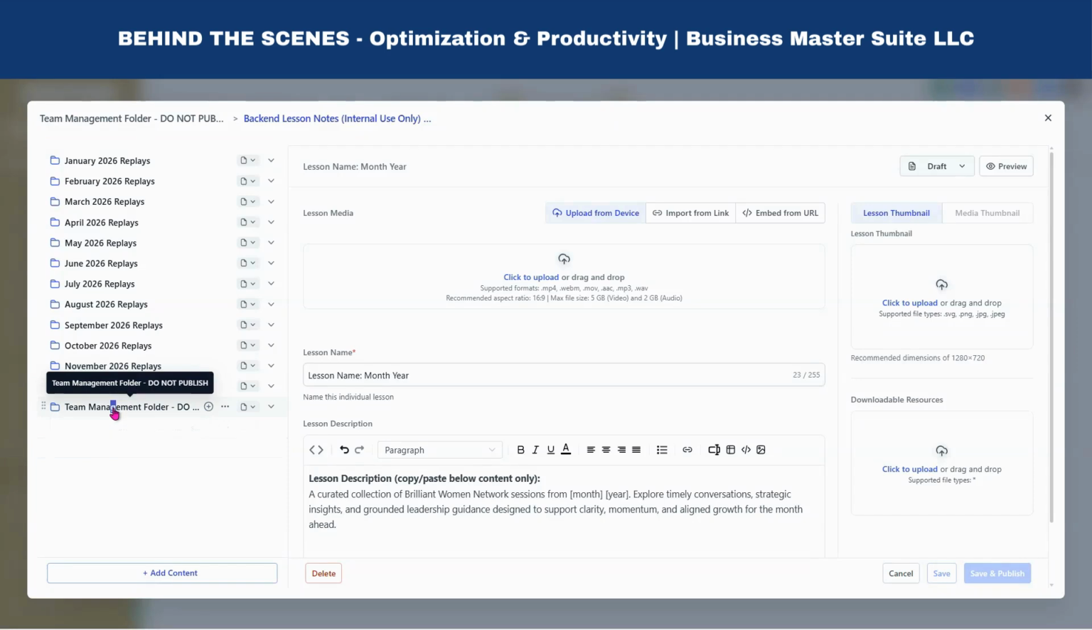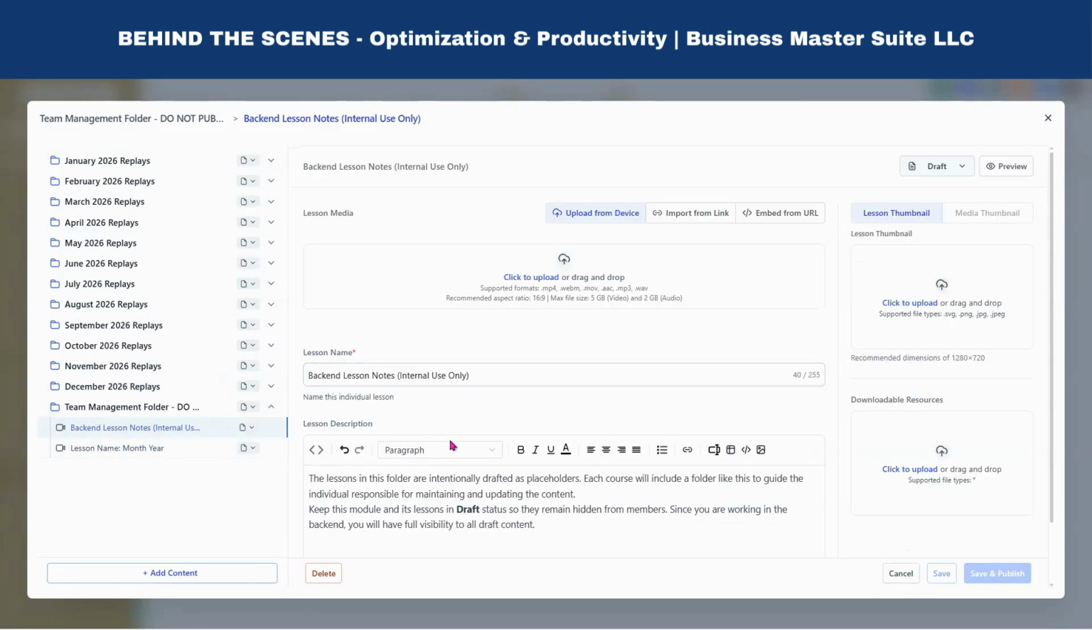As you can see inside the team member folder, I have the backend lesson notes. If I click on this, this is the backend lessons notes. This lesson and this folder are intentionally drafted as placeholders. Each course will include a folder like this to guide the individual responsible for maintaining and updating the content. Keep this module and its lessons in draft status so they remain hidden from members. Since you're working in the backend, you will have full visibility to all draft content.